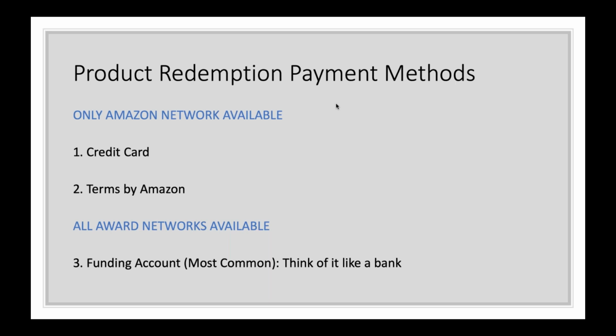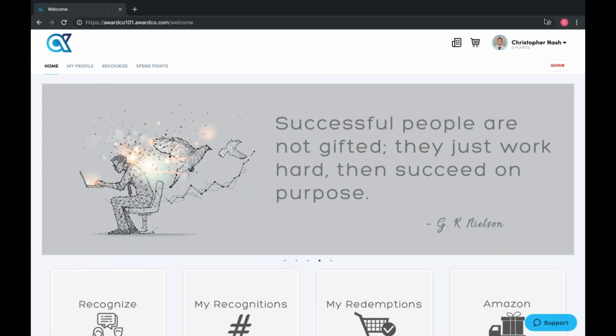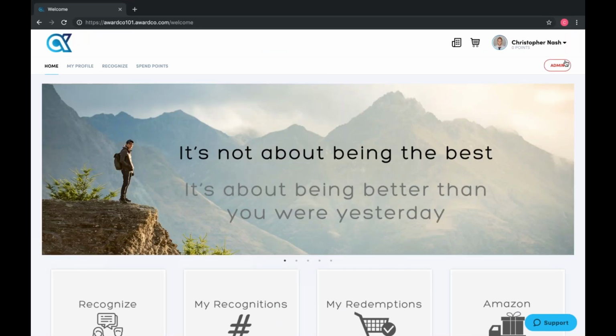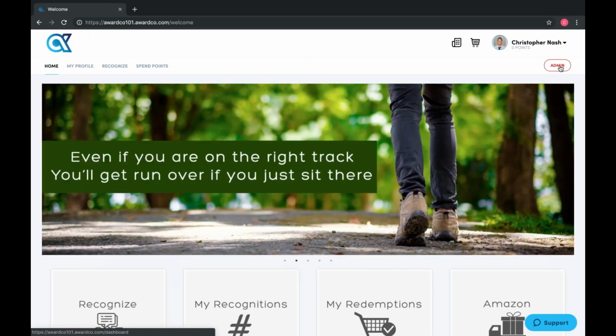I'm excited to announce that with these new updates, you can now go inside of your Awardco account and deposit points at any time at your convenience. I'd like to now walk you through a demonstration on exactly how this is done. On your screen, you'll see that I'm logged into my demo account. The first thing I'll do is click on this admin button in the top right corner.